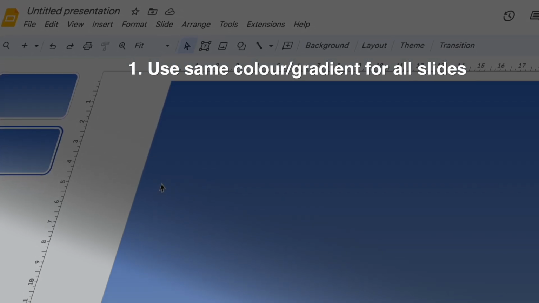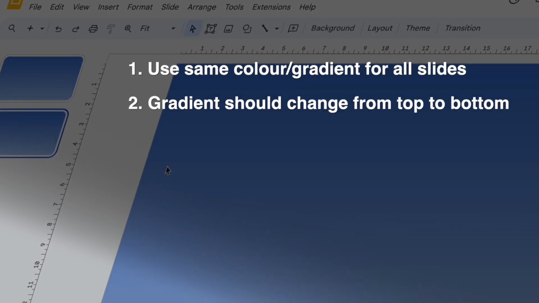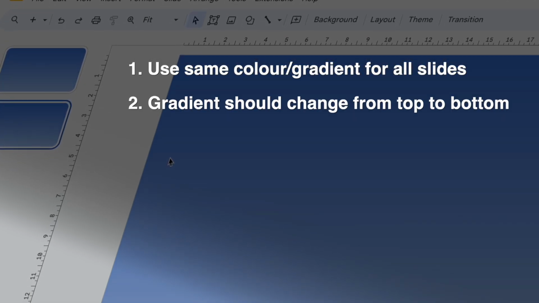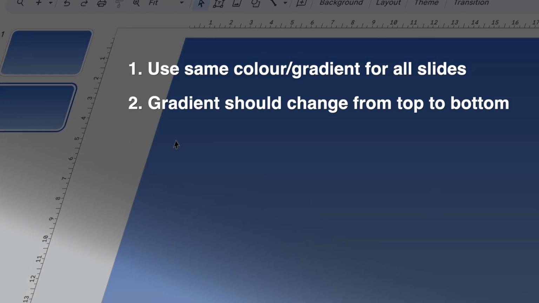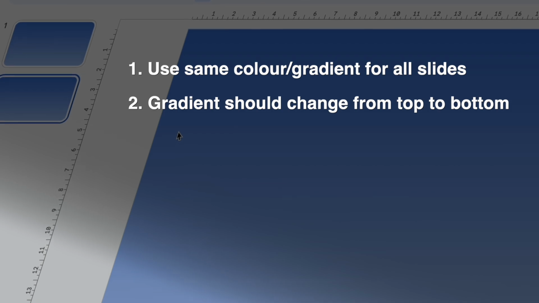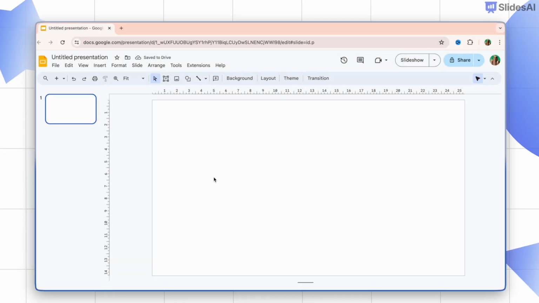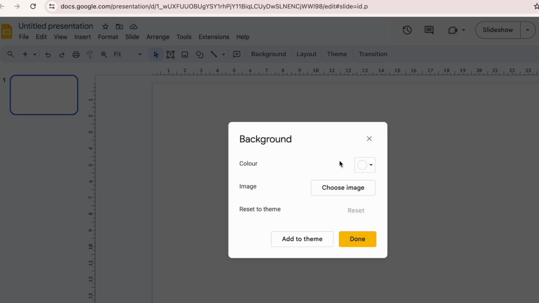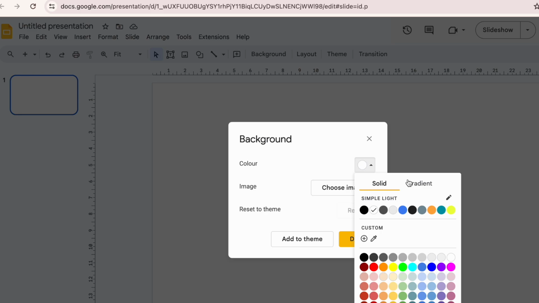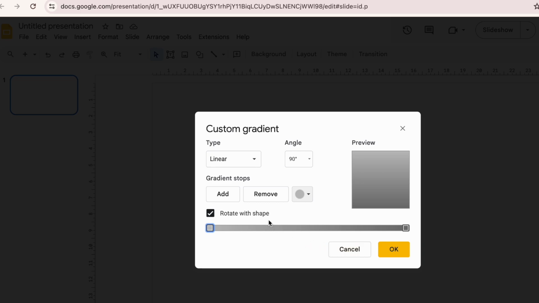If you're using a gradient, make sure the color of the gradient changes from top to bottom and not from left to right. For example, let's apply a gradient color that looks like a serene blue sky. So, first click Background in the toolbar, then click Color, choose Gradient, and create a custom gradient.